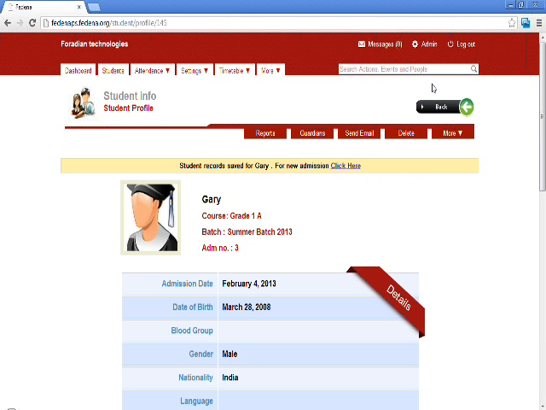The next option, delete. If I want to delete the student, I can delete the records from the applications, or when the student is leaving the institution, I can go for the option delete and generate TC. And the other options are the more, where we can check the fees of the student, gallery reports, hostel details, library details, and the transport details about the students. So this is our view about the profile of a student.